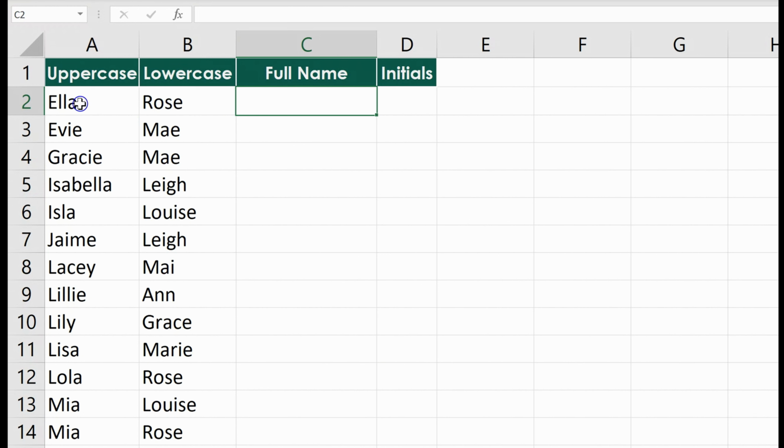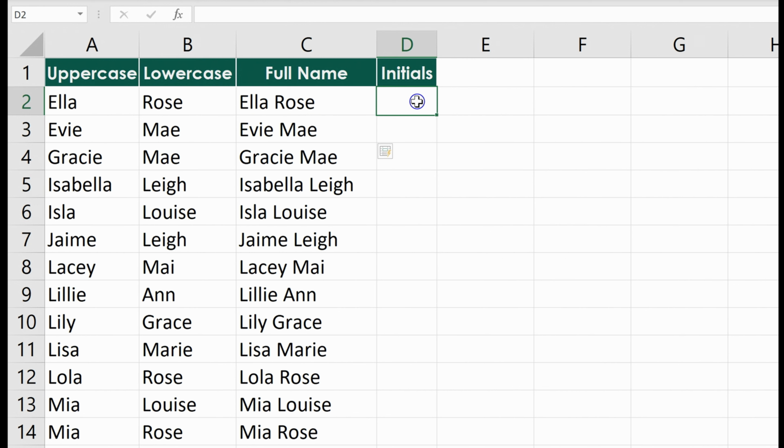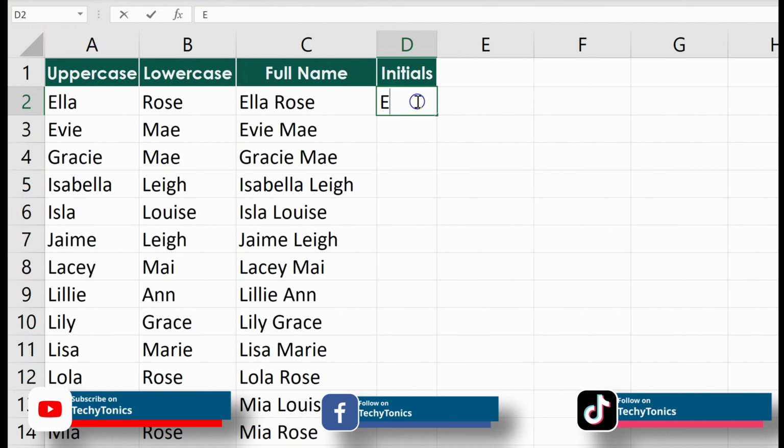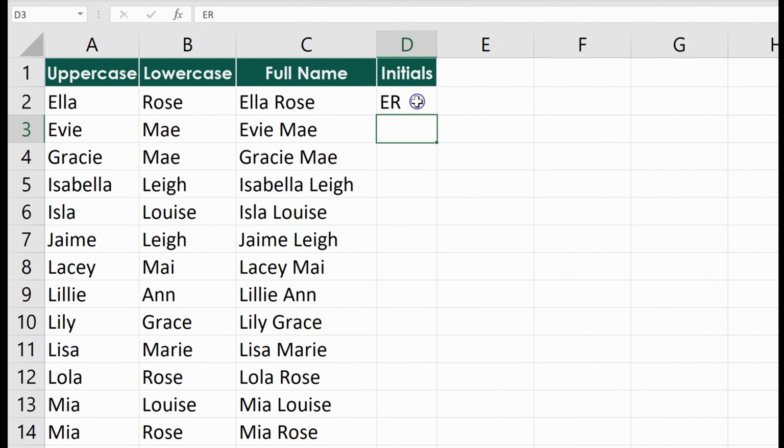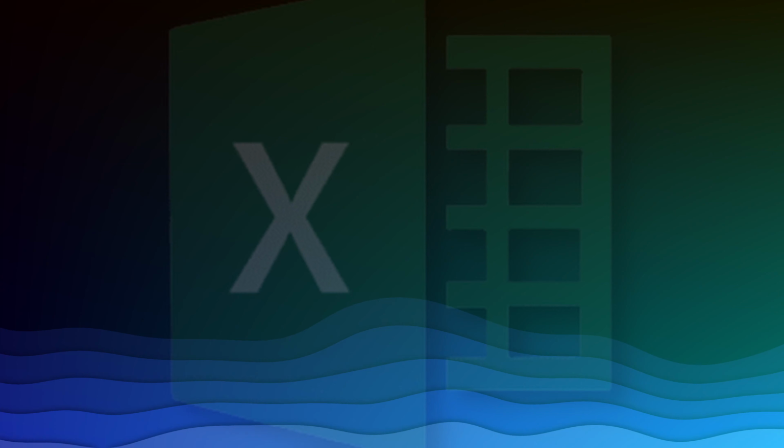I'm going to use a shortcut to join these 2 names to form the full name and also extract their initials. Ella Rose, like that, enter, then Ctrl E. Their initials, we have E, and then we have R, enter, Ctrl E.